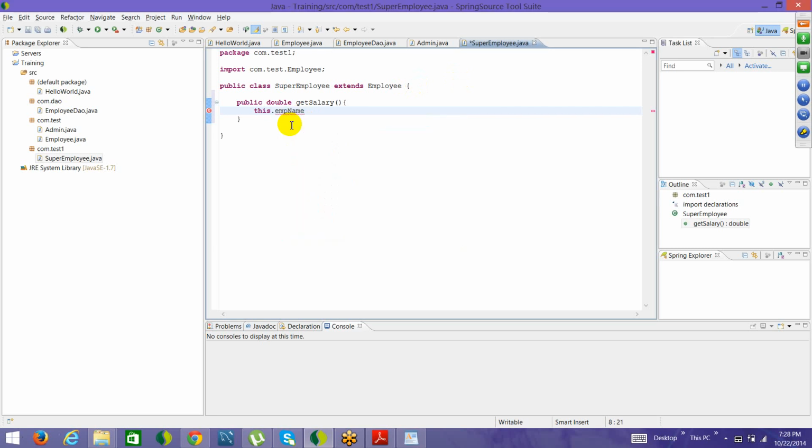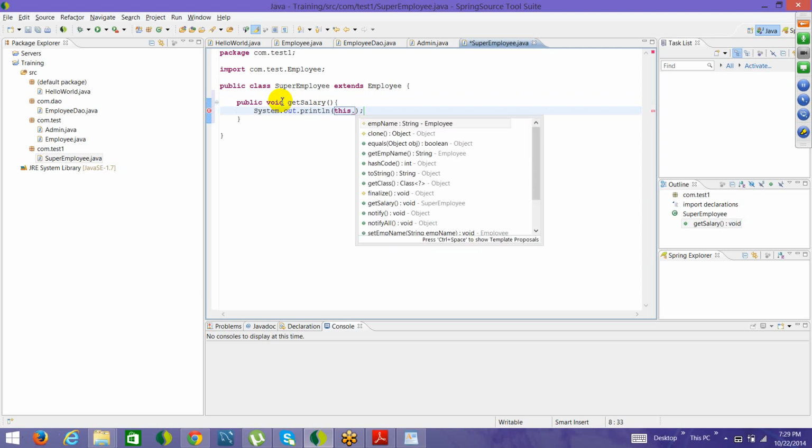Why? See, if I remove this, it's an employee name and I'm just printing it, that is my whole job, to print it out. Just for an example, let's say that is the case, and let's mark the return type as void. System.out, and then you have this dot getName.